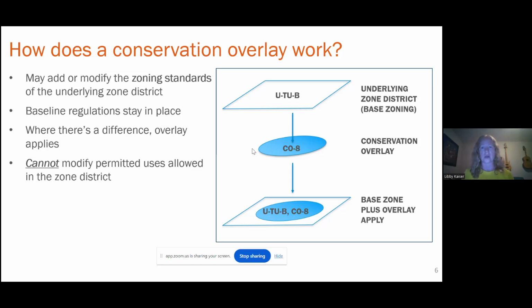Graphically on the right here, you can see the underlying zone district. In this case, for example, it is U-TU-B, which probably applies to a lot of your neighborhood. The U means you're in an urban neighborhood. The TU means it's a 2-unit building or a duplex. And the B refers to the size of the lot. So you would start with that, and then you'd apply the conservation overlay, and what you end up with is a mix of the regulations between the two.